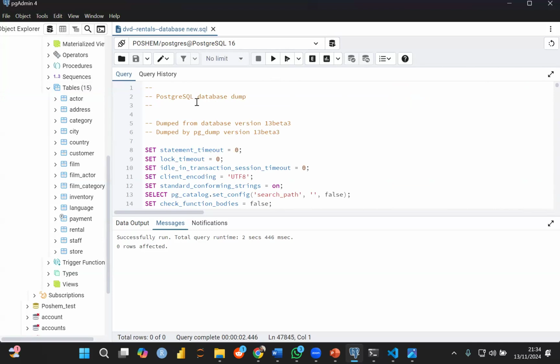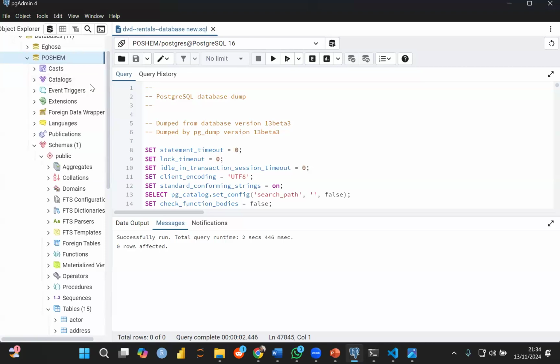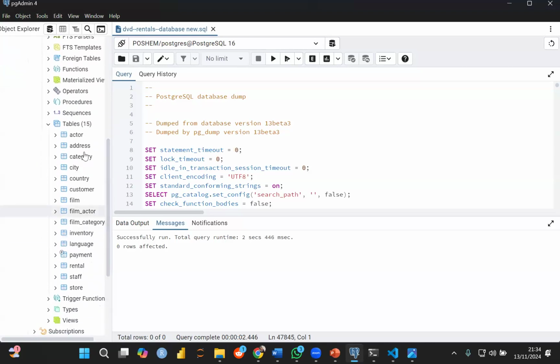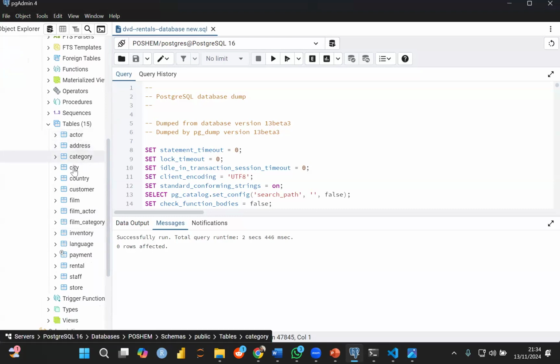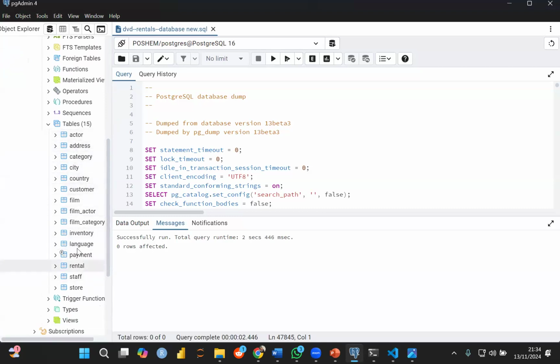So you don't need to write anything. You just bring in the file, run. And if you check your database that you referenced in your query tool, you should see in your tables actors, addresses, category, stores, several things going on.